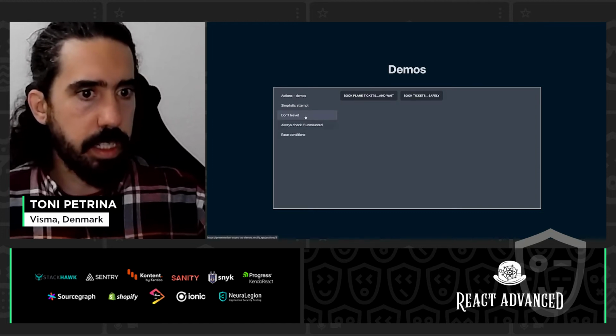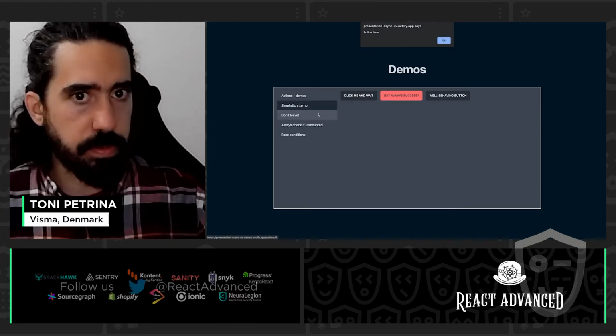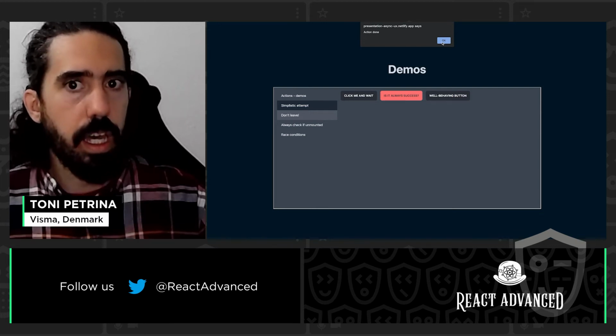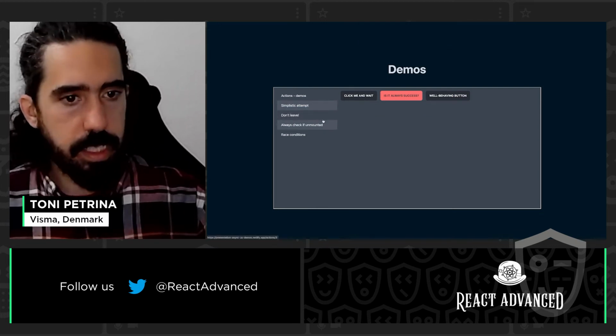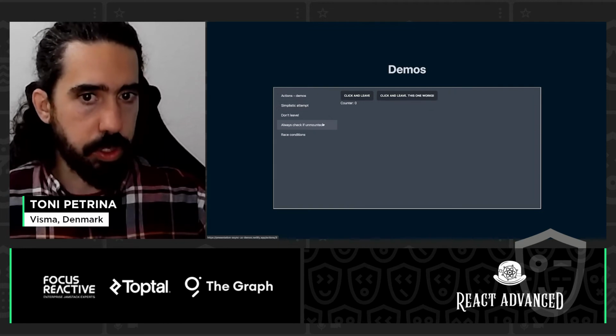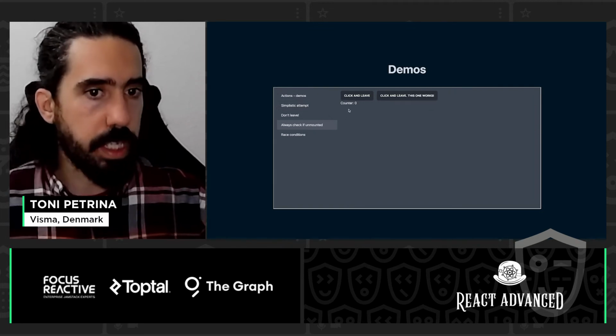If we click and then leave to a different page, because nothing prevents us from leaving, we can still see that we have the same alert. Now, this is just illustrative. If we try to do something like set state or try to modify React UI, we'll actually get a warning in the console saying that we have a memory leak. We should not do anything because the component has been unmounted.